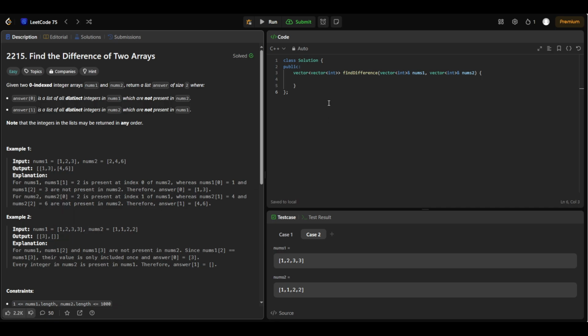Pretty straightforward, right? So let's implement our first strategy, which is converting both the arrays into sets so that all the duplicates are actually removed. So let's do that. Let's create a set and name it S1 for simplicity, and initialize it by giving it the nums1 array. So nums1.begin, the pointer to the nums1 array, and let's give it nums2.end.